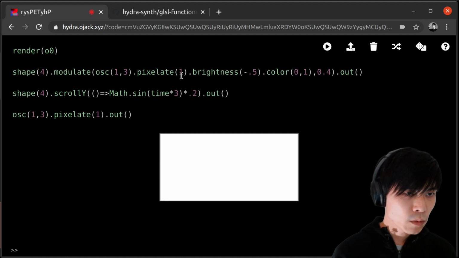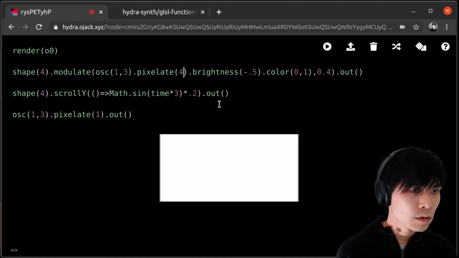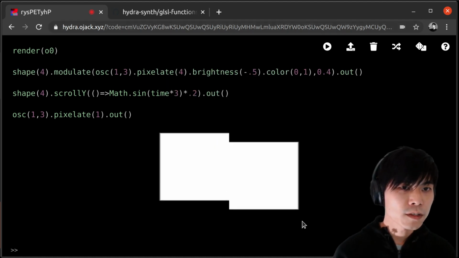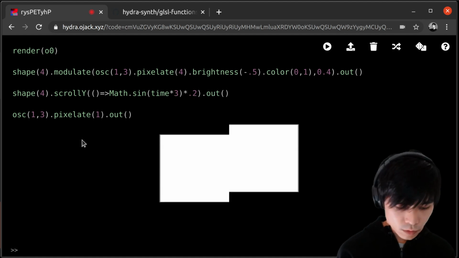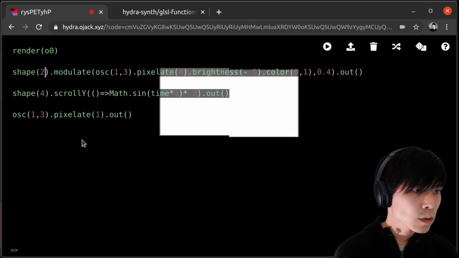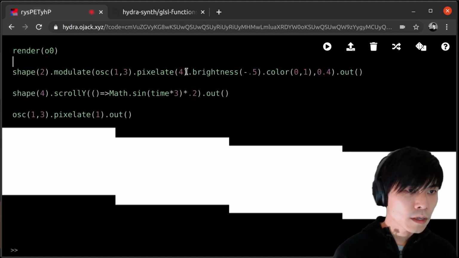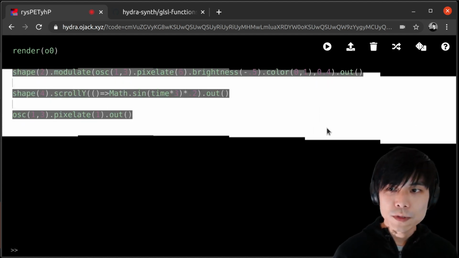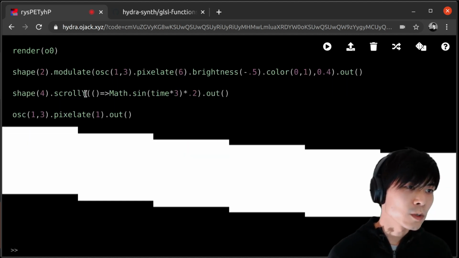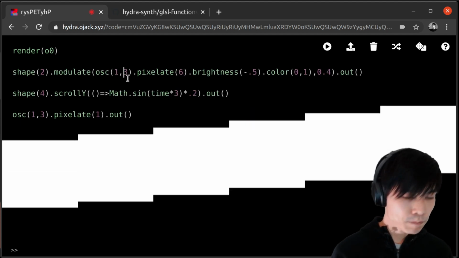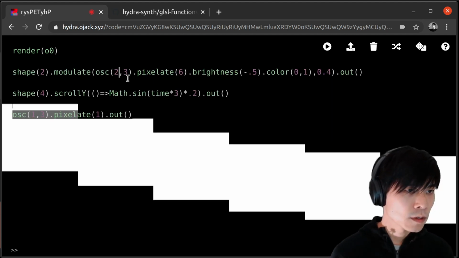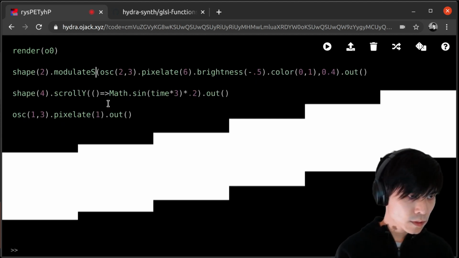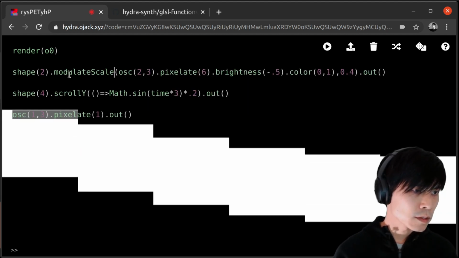The reason why I recommend using this is, for example, if you change the pixelation, then you can apply different effects to different parts of the image. Or if I do it this way, then now you see that these boxes are chopped and modulated or scrolled with different parameters. Of course, I can use this to make it faster, or another way to do it is to use Modulate Scale.